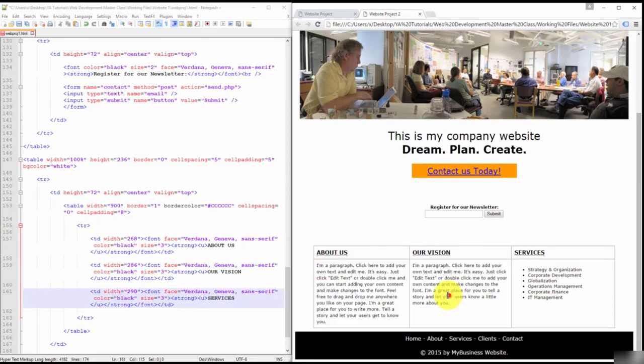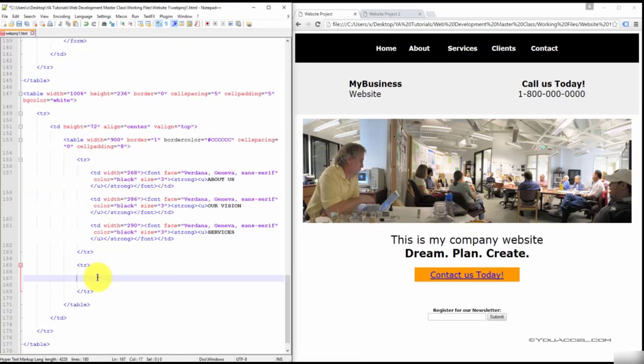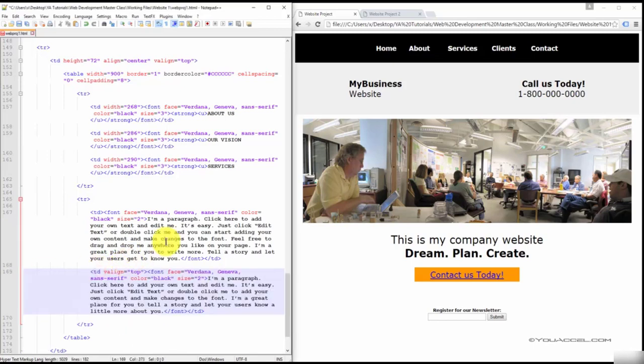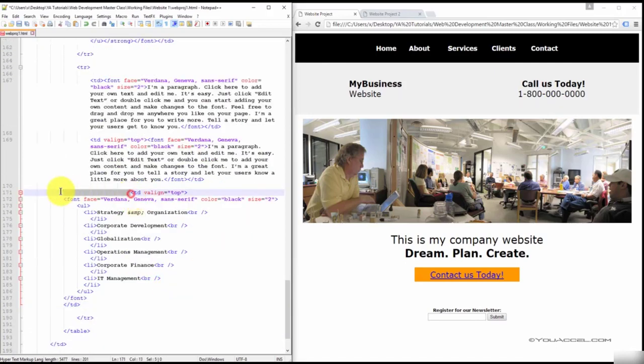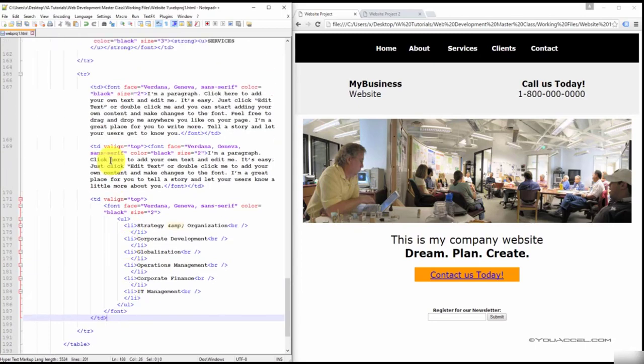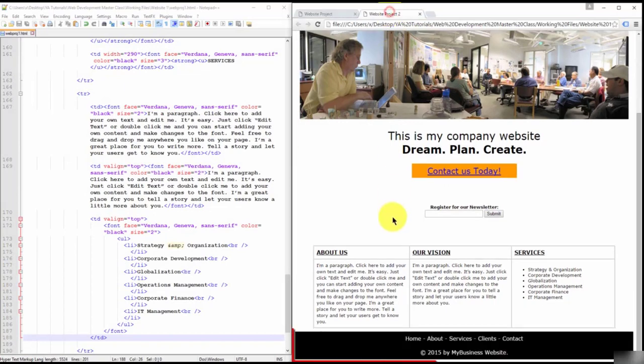Now we'll need to create the second row, which contains all this text. So we'll create the first column inside this row, and then the second. And now the third column, which contains the list, the unordered list. And so that's it. Once we have those columns inserted, we can refresh the page, and we can see that everything is as it should be. The only thing that remains now is the footer.